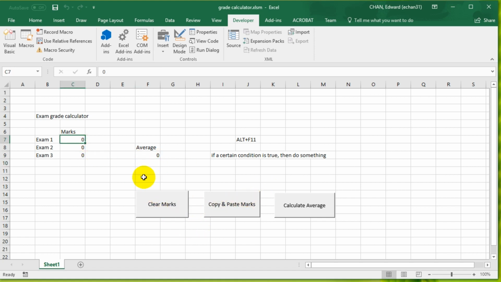Okay, put some marks in. So 60, 60, 60. Calculate average. 60, you pass the course. But let's do 60, 20, 30. Calculate average. 36 is the average. Sorry, you did not pass the course.